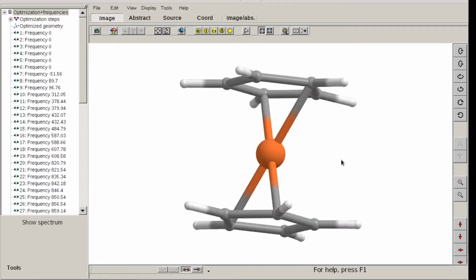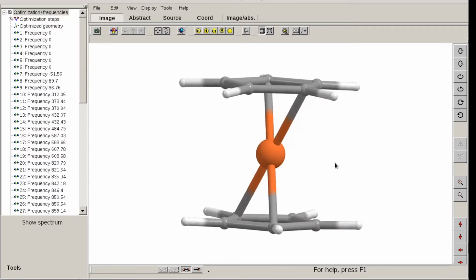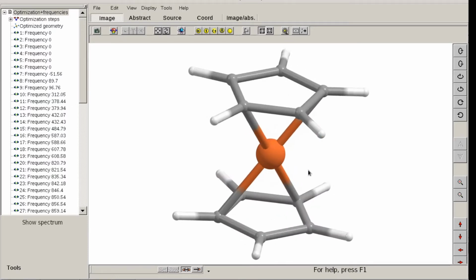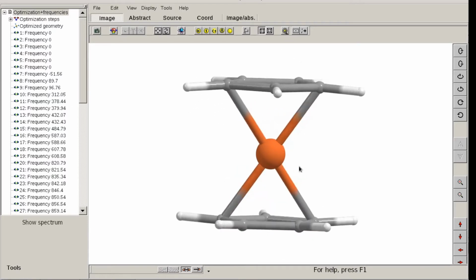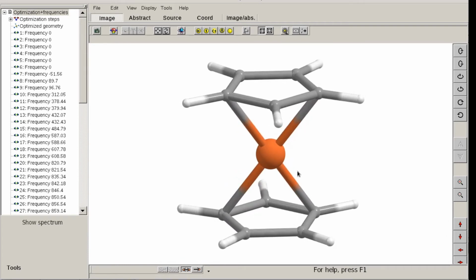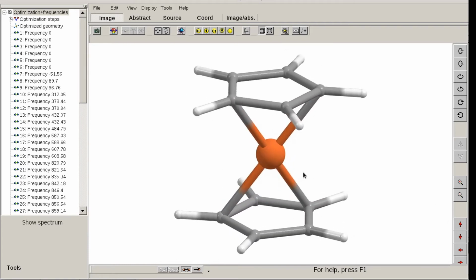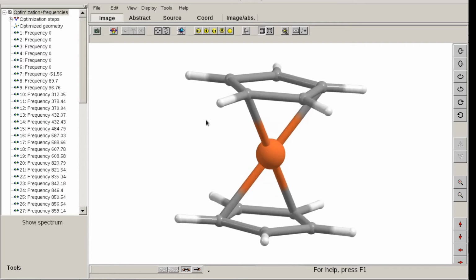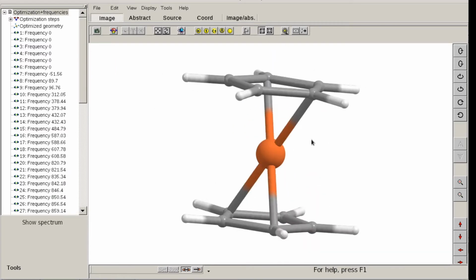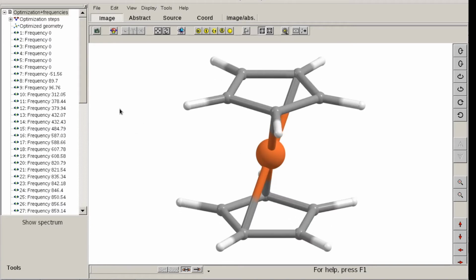So I have access to a license to this program, ChemCraft, and I'm using it now because Avogadro has some problems sometimes and crashes, and ChemCraft does not. It also has many features which I consider to be better than Avogadro, but that's only my opinion. For example, what we can visualize here in the molecule is the ferrocenium ion.